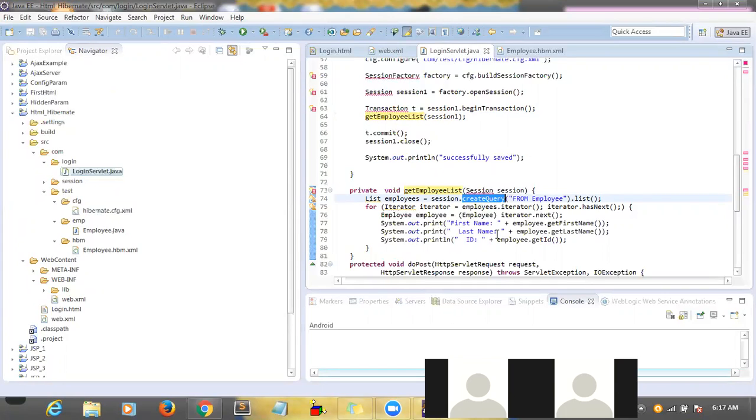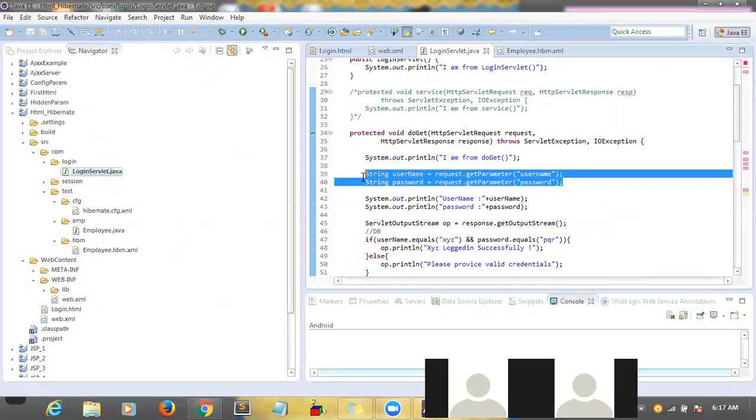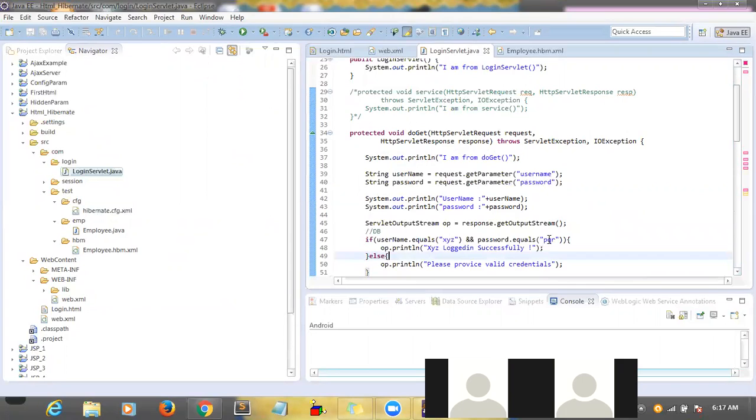In a similar way, we create another table called users and add two fields, username and password, and get the username and password for a particular user, and try to compare the username and password with what you got from the request parameters. Right now in this example, we are hard coding and checking, correct, XYZ and PQR. Instead of that, you will get the username and password from the create query, and from the query you will read the parameters.